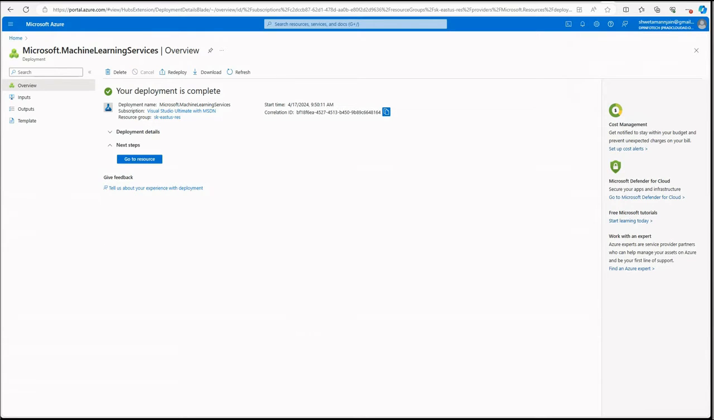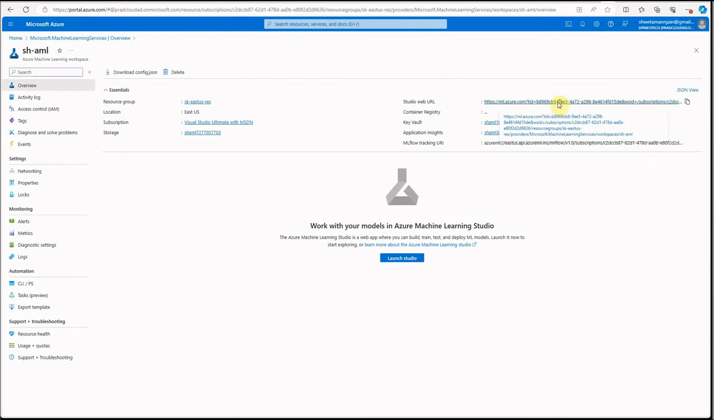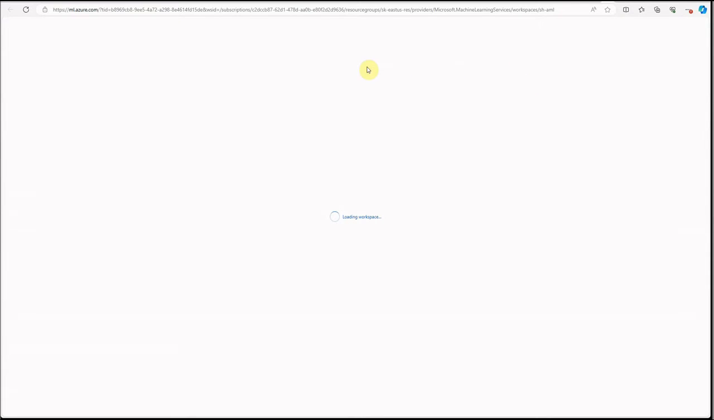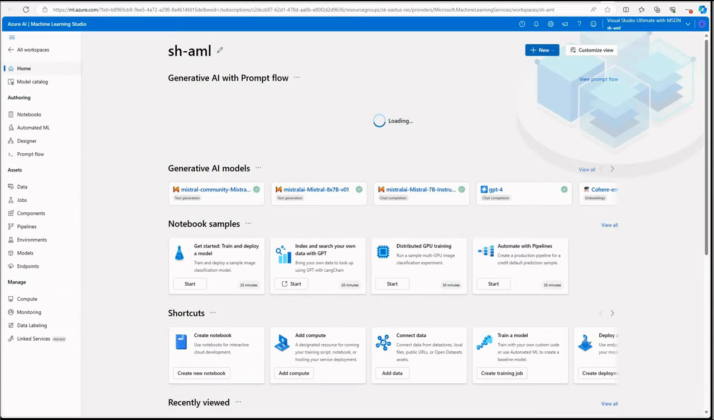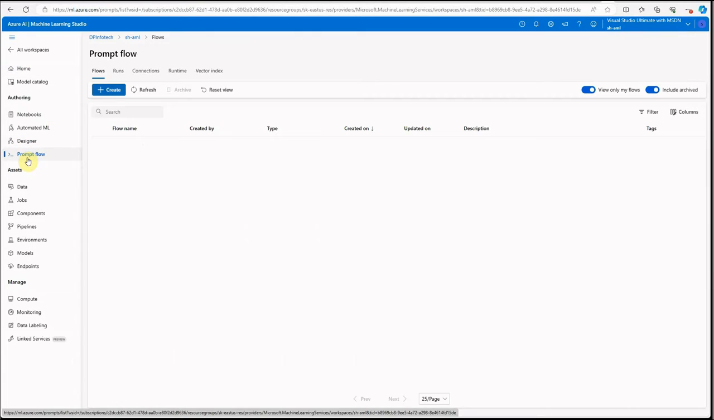As you can see, it is done. Let's go to the resource, and here you will find the URL of your studio. So I just click on that, and we are under our studio. So next thing, I will click on prompt flow.